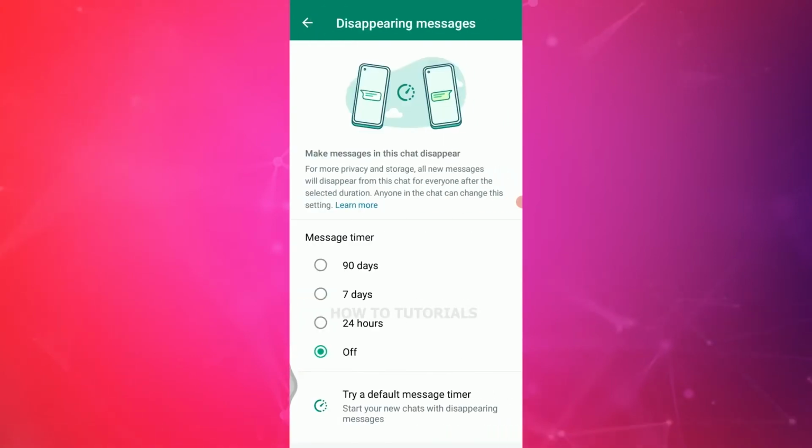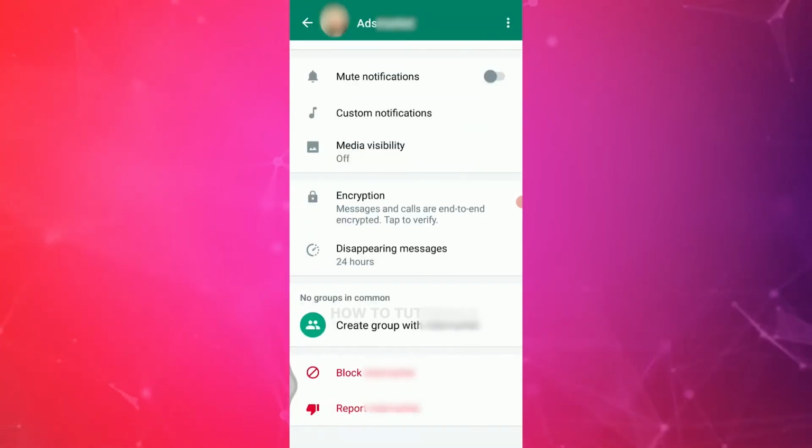Click there. So you will see the message timer after which you want the messages to disappear. Choose any date or time that you want. I'm just going to go ahead and choose 24 hours, and that's it. After clicking on it, you have successfully enabled the disappearing messages.